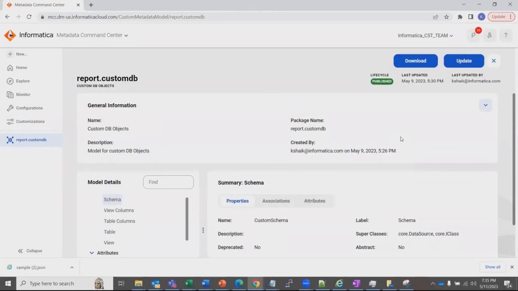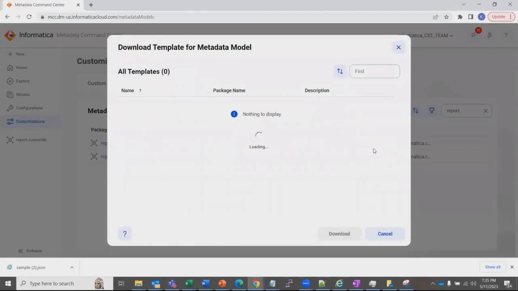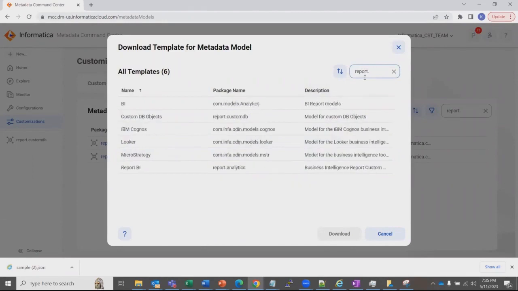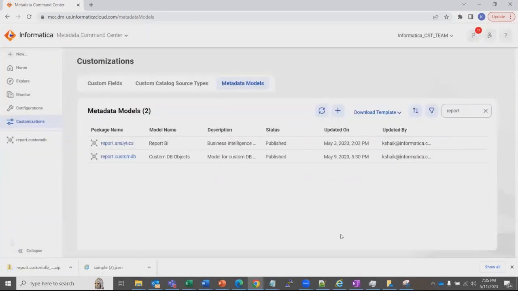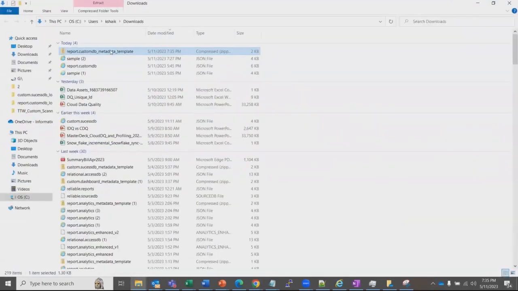As the next step, we need to download the metadata of it to start preparing the data that we need to ingest. For that, we go to the metadata models, click on download template, and then go to metadata. Look for the model that you have created. This is the model that we have created. Click on download. Once you have downloaded that metadata template, let's open it.